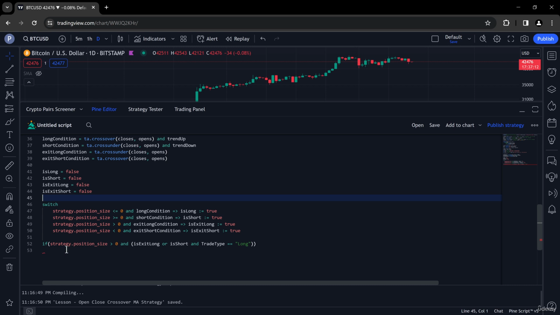So this logic is as follows. Whenever we have a long position, and we have the is exit long variable, all we have is a short signal. But whenever we have an is short signal, and shorts are not allowed, basically, when shorts are not allowed and we have a short signal, we are going to exit the long position as well. So now let's continue.